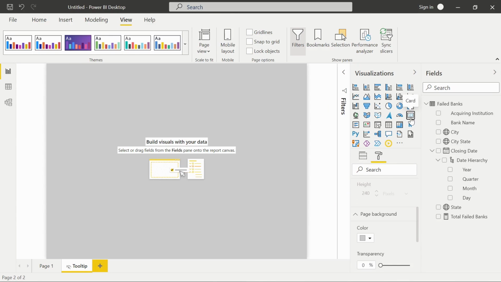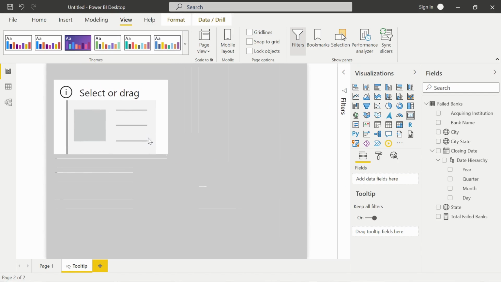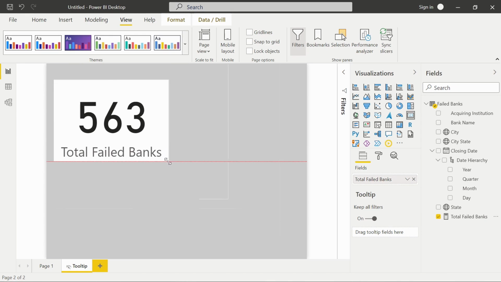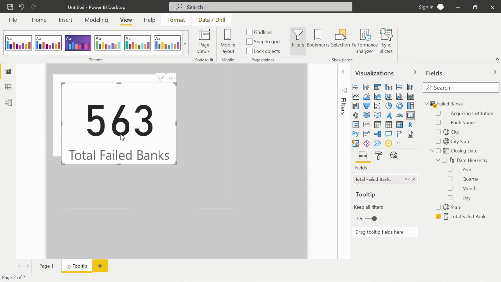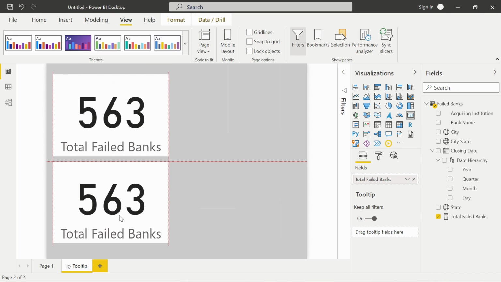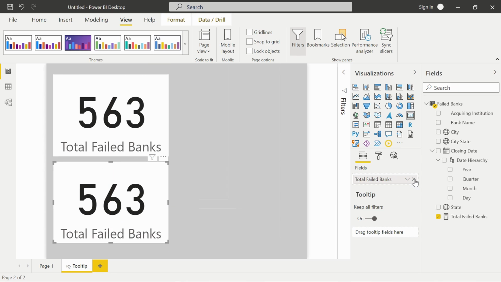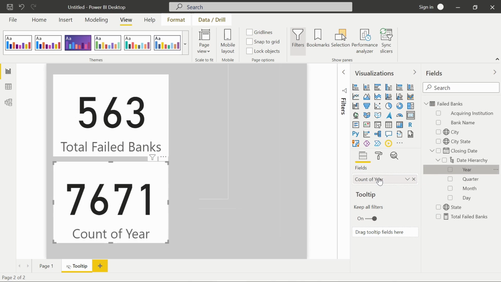And card visuals are good for just displaying some basic information. So what I'm going to do is put the total failed banks measure that I have right here in this card. So total failed banks in this case is 563. I'm just going to copy this and paste it so it's the same exact size as the other one. And I'm just going to remove that field. And I'm going to bring in the year because we want it to tell us what year it is.